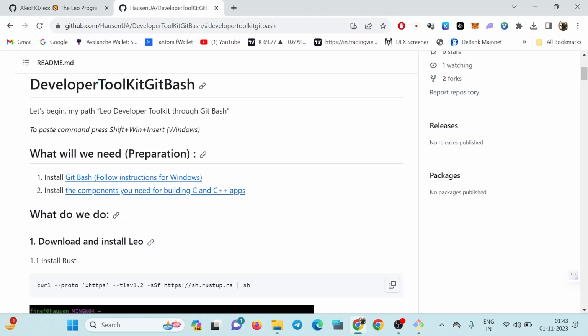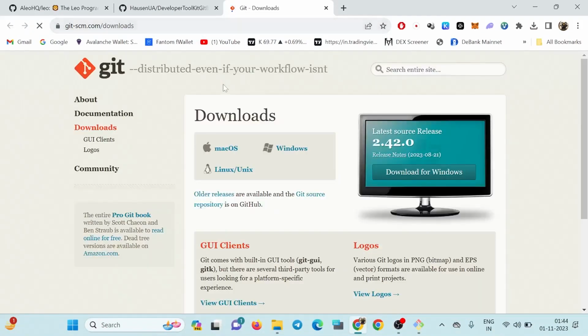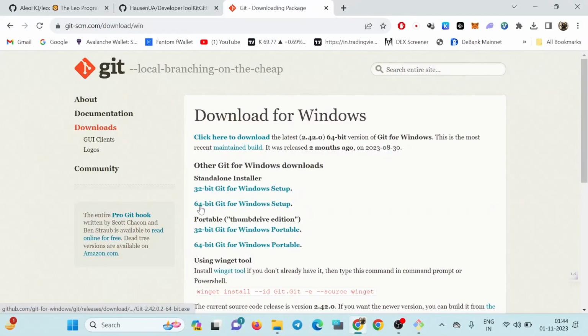So let's get started. Firstly, I will give you this link in the description. You can follow the guide from here. Install Git Bash. So click the link here and we will be on the Git Bash page. Go to the Windows section. Install the 64-bit Git for Windows setup. Here you will see it downloading.